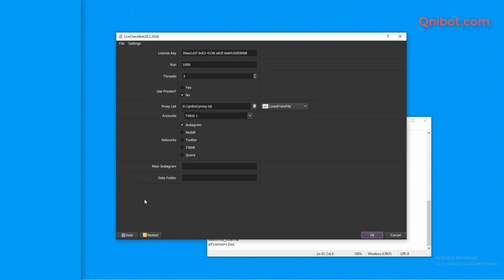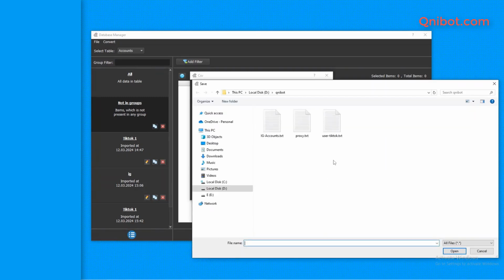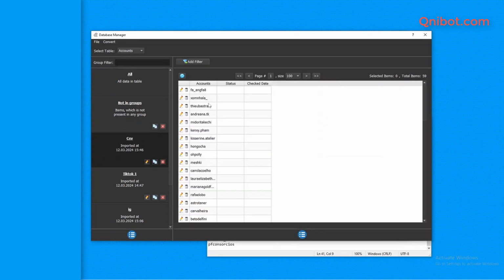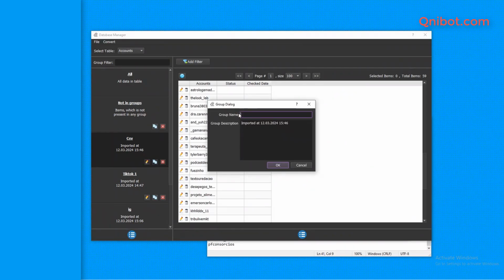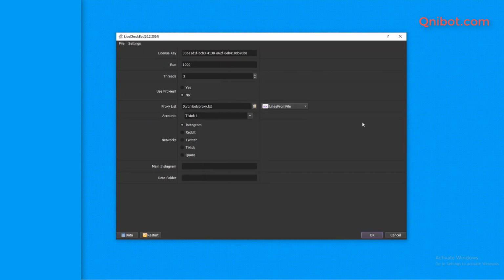Then click on the Data button here. Click on Convert, select Import CSV. Click on this icon, select the created text file of Instagram usernames. Click Open here, then click OK. Then you can change the name here to IG2, for example, meaning Instagram accounts two. Then click OK, close the dialog box. Then you select the group of Instagram accounts you want to check in the account section.